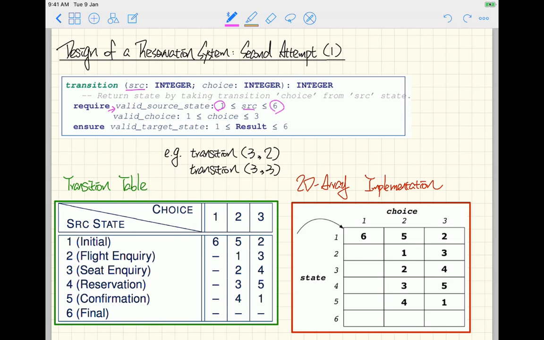And the second precondition is that the choice must be between 1 and 3. That's because we only have 3 columns in the corresponding transition table, right? Good. Of course, the postcondition here is to make sure that whatever the return value is, it must be a valid state, so that should also be between 1 and 6. So these are easy contracts for you to write. We don't need a math model in this case. That's fine. Just make it simple. Now, for example, I have an example for you. How do you do this? What does this particular feature call really mean?